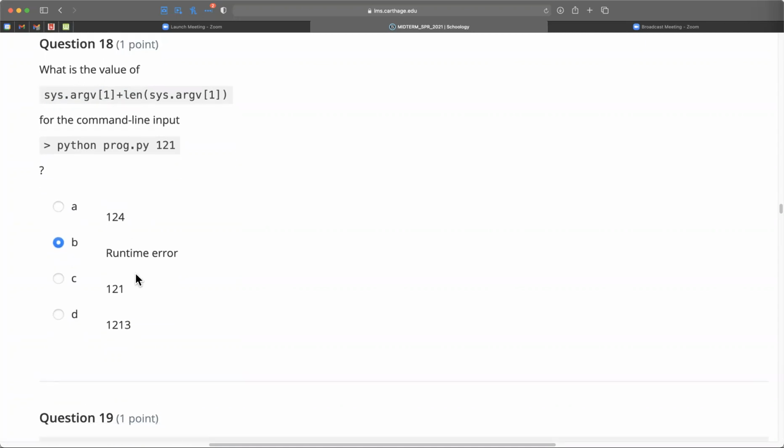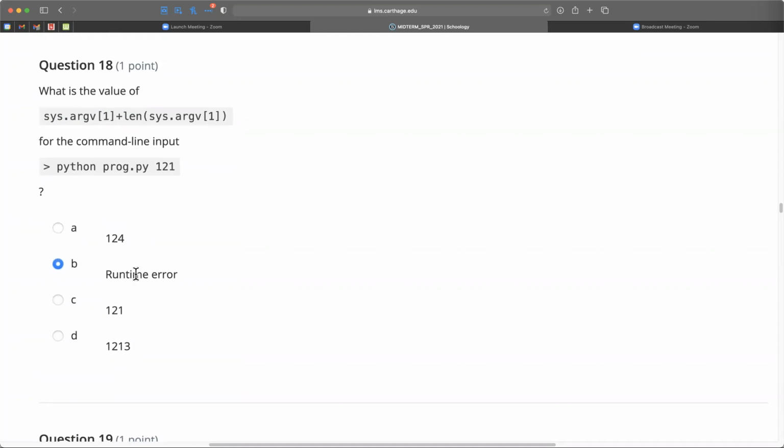I actually had a question about this one. Yeah, go ahead. If it wasn't a runtime error, like if they were both numbers and they're added, what would the actual answer be for this one? Well, sys.argv is all strings, but suppose it was a number for some reason. Then the value would be the two numbers summed together. Okay.